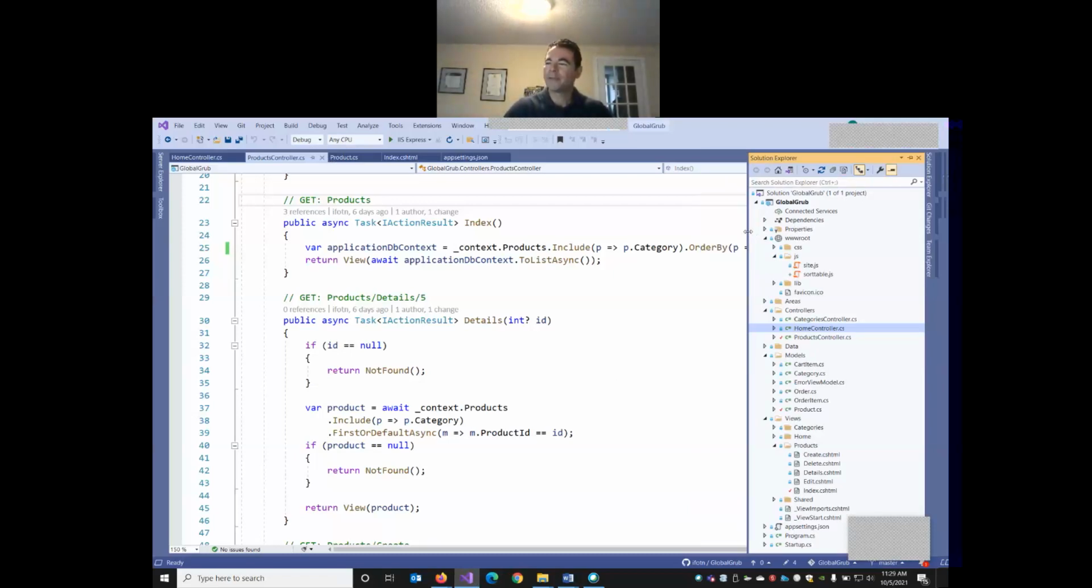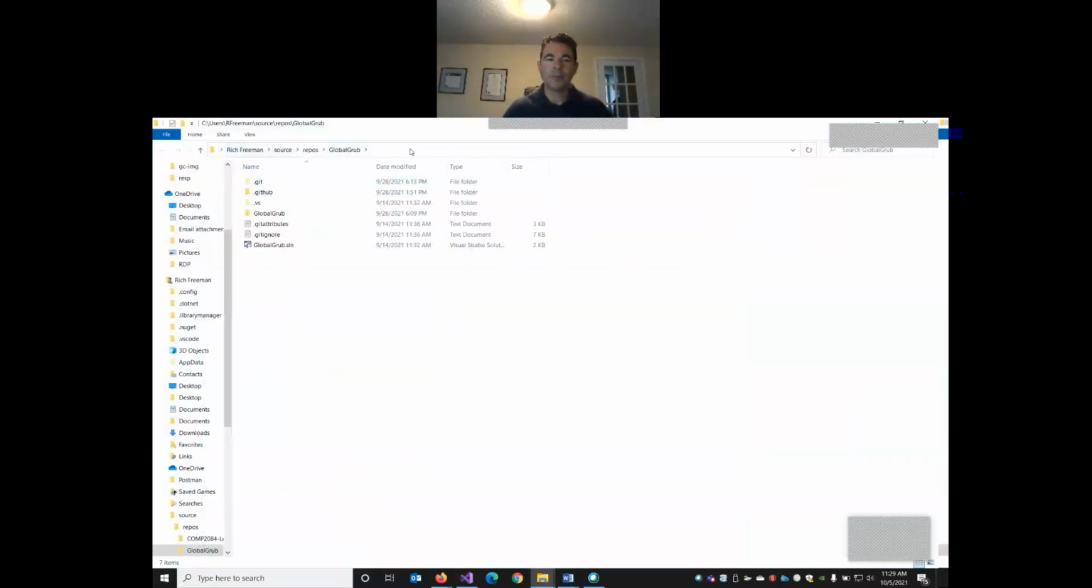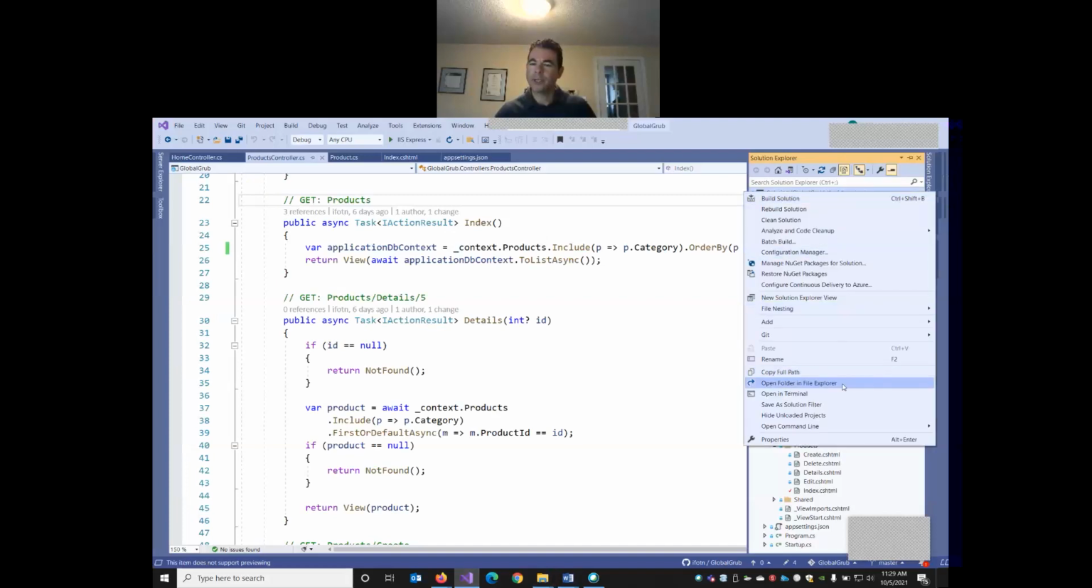The project will probably be different for everybody. If you want to find where the project is, in Solution Explorer, at the very top, you've got this item that says Solution, Global Grub. If you just right-click it, you can choose Open Folder in File Explorer. I think it defaults to your user's source repos, but if you open it in File Explorer, it will show you the path in case your projects are being saved somewhere else. So again, you just right-click your solution and choose Open in File Explorer, and that will take you to where you are in your operating system directory tree.